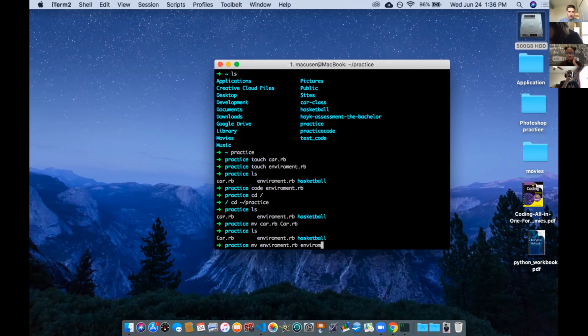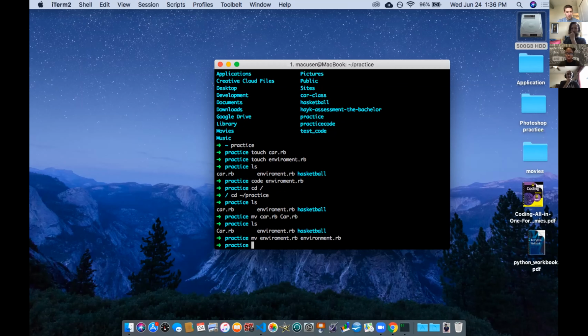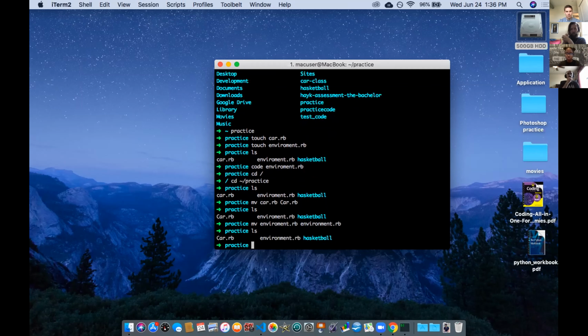Almost. What am I doing here? nm, environment. Yeah, there we go. Cool. .rb. Very nice. And so we have this in the same folder as Haskell now.